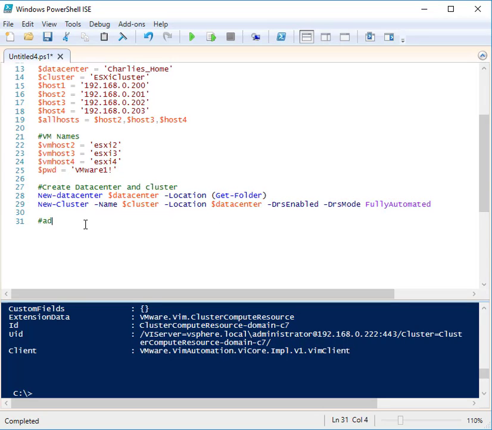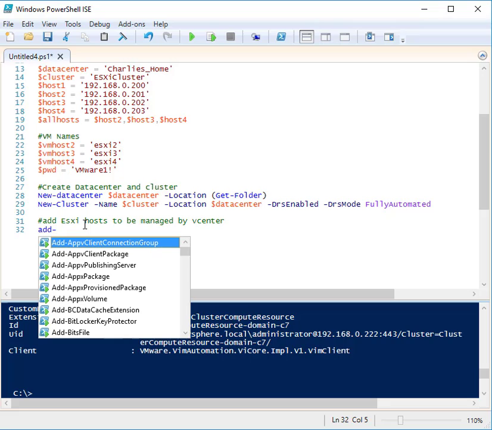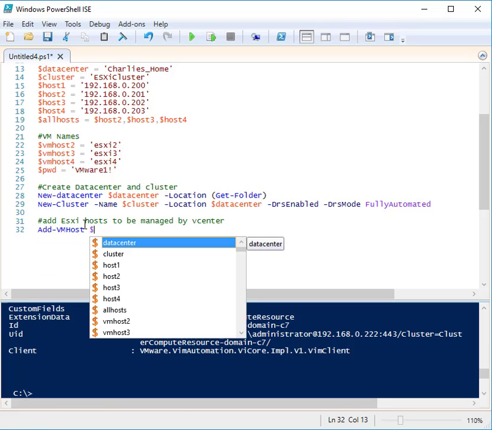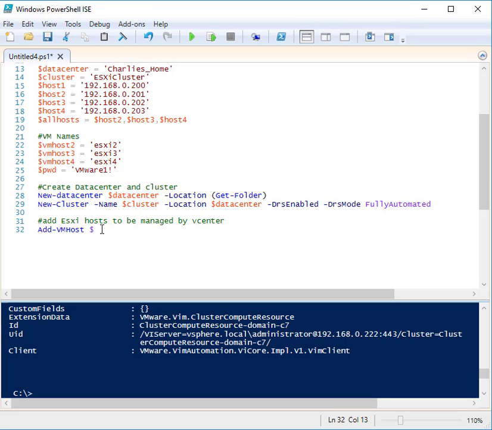So now what we're going to do is add the ESXi hosts to be managed by vCenter. Let's go ahead and add vmhost $host1, location is going to be the data center, user is root, the password is $pw, the variable we created up here. And then we're going to force. So let's go ahead and execute that for our first host. This first host we're not going to put in the cluster. We're going to put it separate because this is our actual physical host.